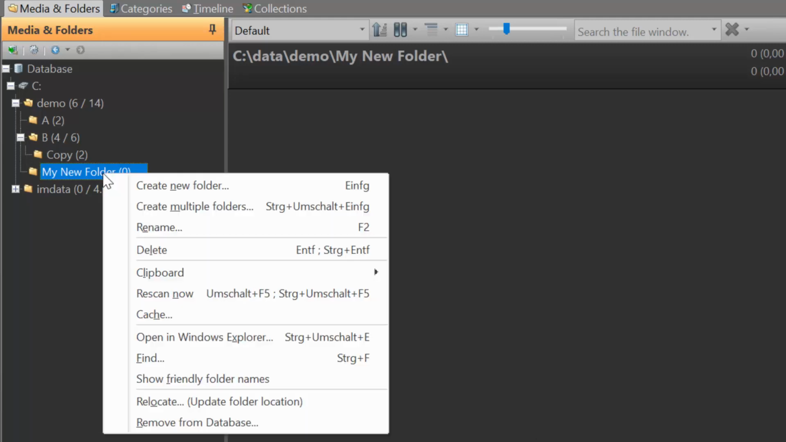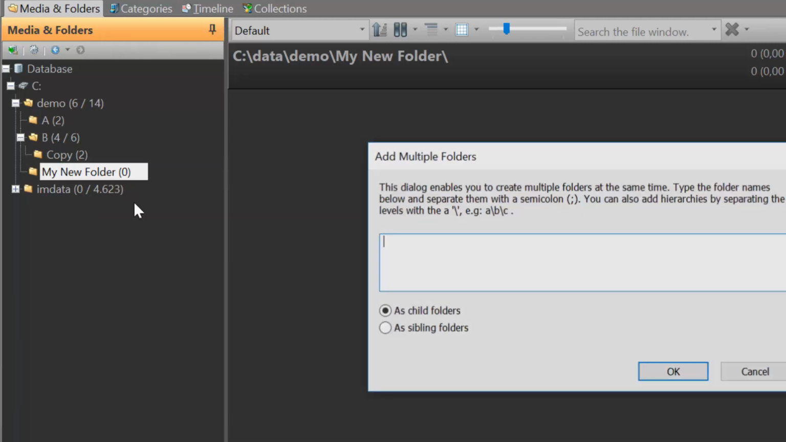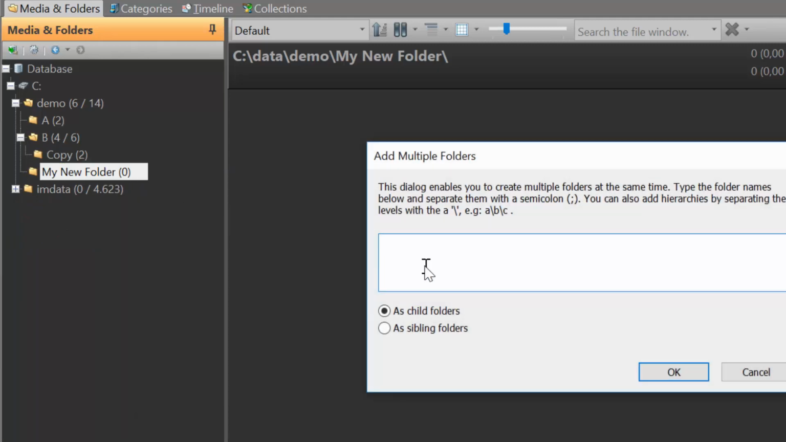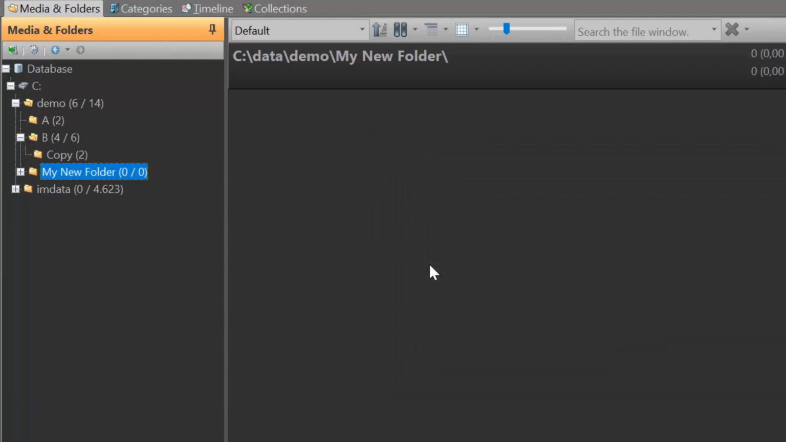By using the Create Multiple Folders command from the context menu, you can create multiple subfolders or sibling folders at the same time using this dialog box. In this case, I create 3 new subfolders named A, B and C. The ability to create multiple folders at once can be very handy if you always use the same folder hierarchy for your projects. If you keep a list of frequently used folders somewhere, you can just paste it into this dialog box and then create multiple folders at once.